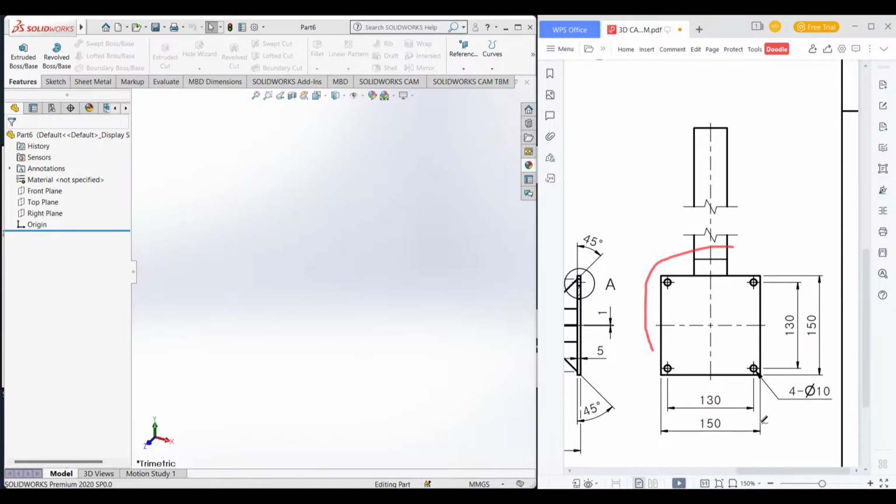Here we can see that it is a 150 unit by 150 unit rectangle. This means it's a square. And we have 4 holes of 10 diameter, with a distance between them of 130 unit and 130 unit, which means they are 10 unit apart from each edge.